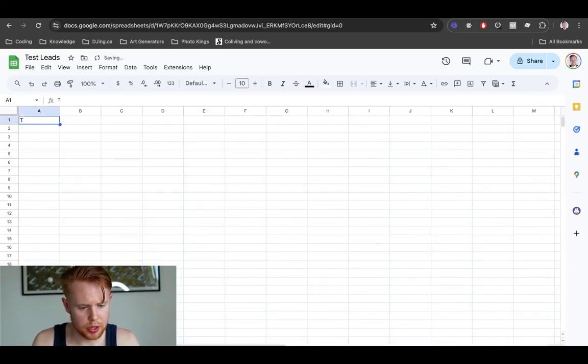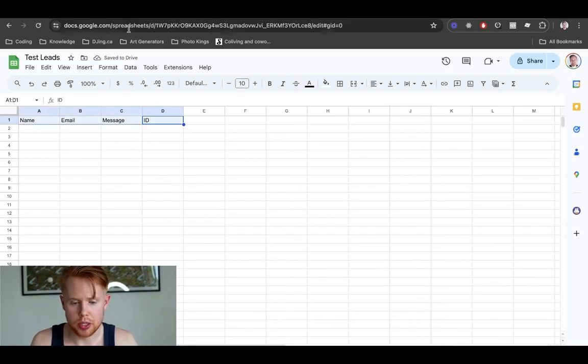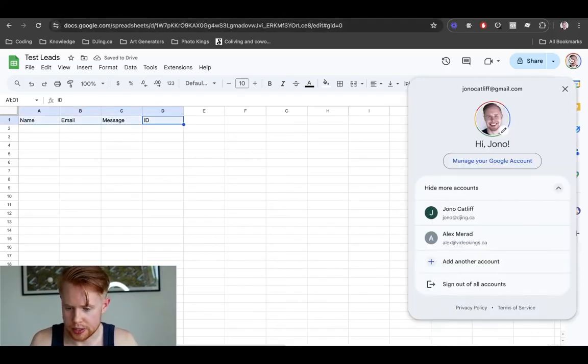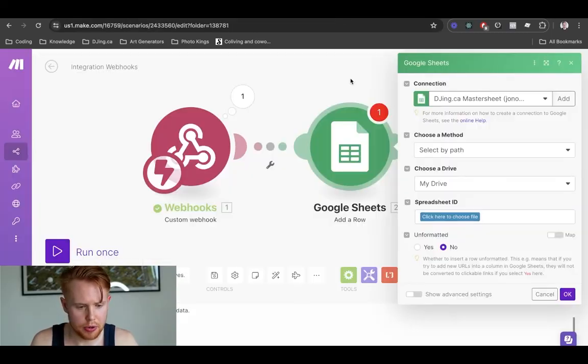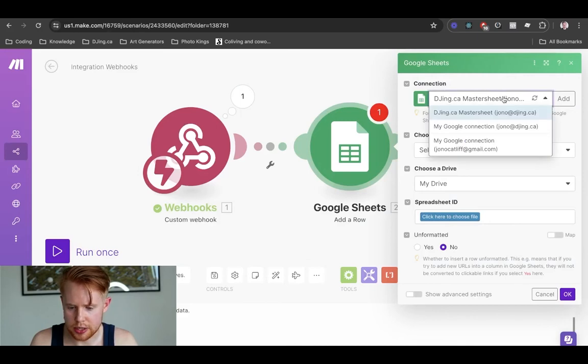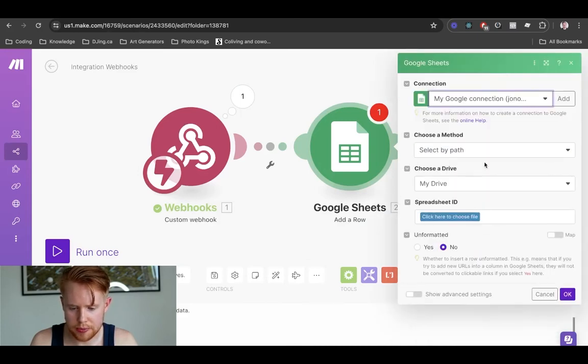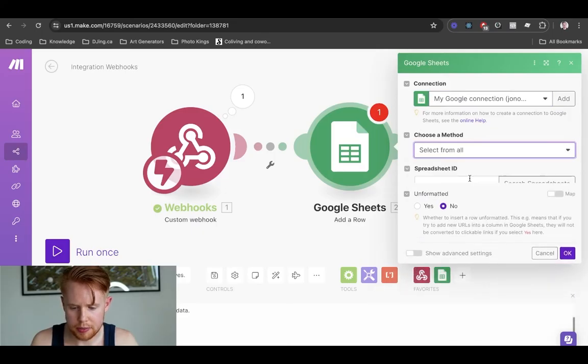We're going to just put some column headers in here. So we're going to say name, email, message, ID. Okay, 4 things we want to collect here, and we're going to load this sheet in. So I'm just going to make sure I have the right integration. This is connected to my personal email address. So I just need to make sure I choose the right email address here. And then we can go ahead and select from all.